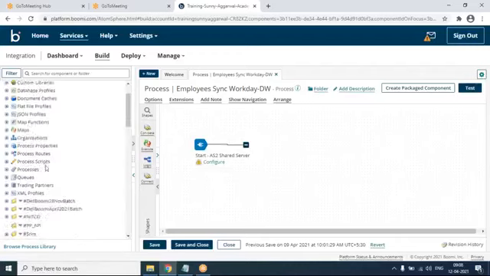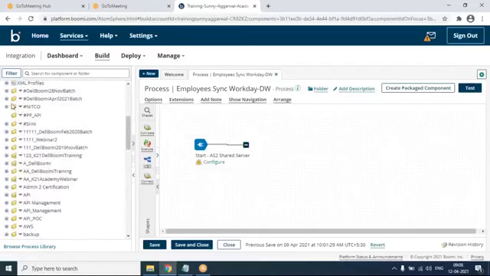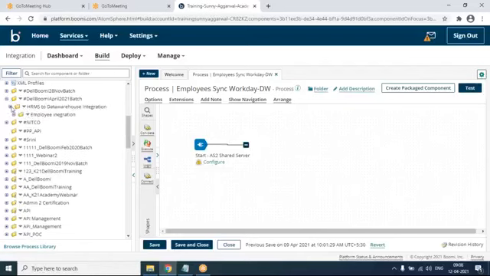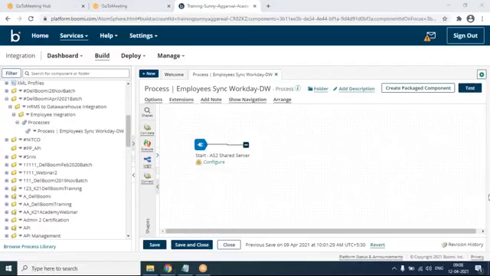We showed you how to create a folder over here, so we created a folder here. Now we can create some subfolders also, and within that, we can start creating our processes. So let's say we started with a process with the name employee sync workday.